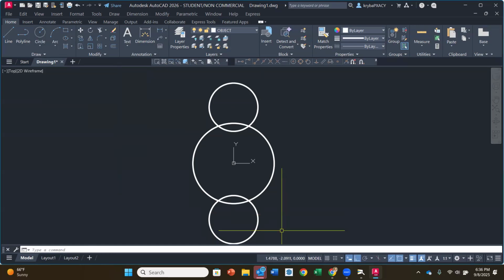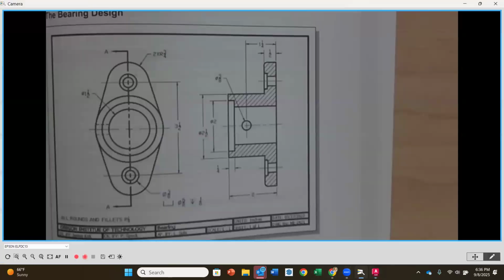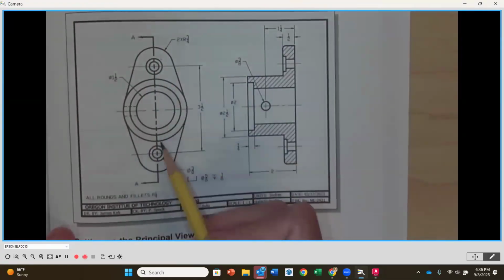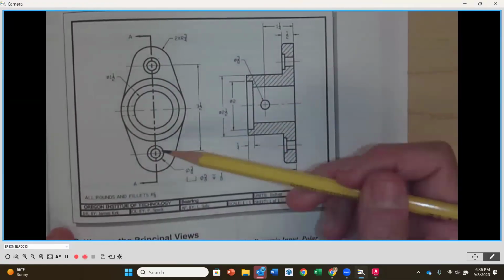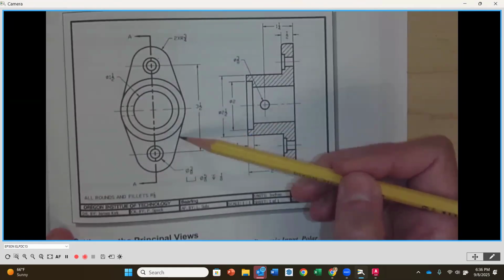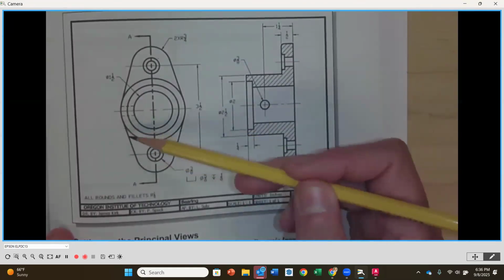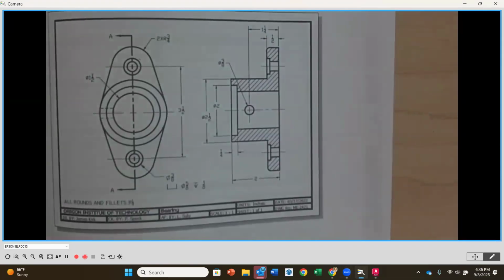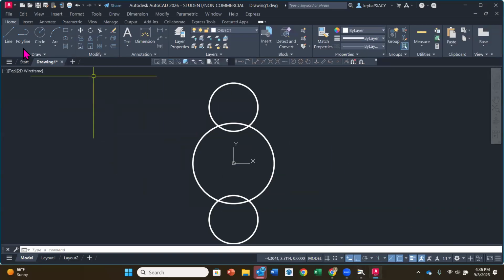All right. Now, as we look back underneath, I've got circle for the top, for the middle, and for the bottom. But you'll notice that they're not circles there. They're the tangent lines to, you know, the outsides. So we're going to add those tangent lines top and bottom. So I'm going to just do the line command.